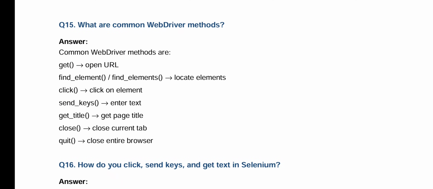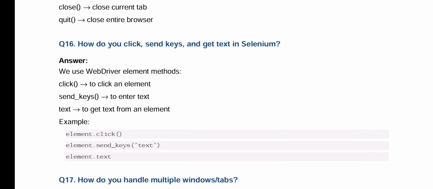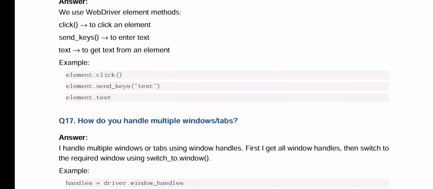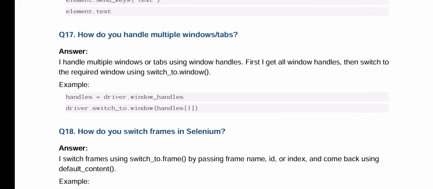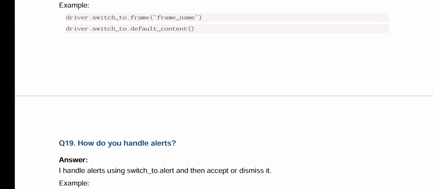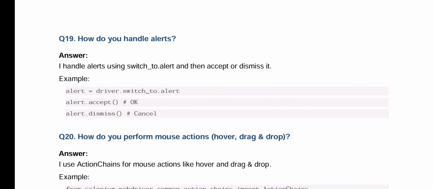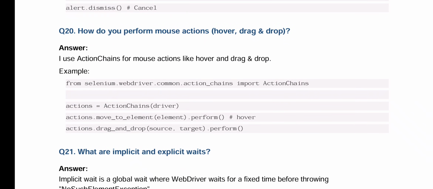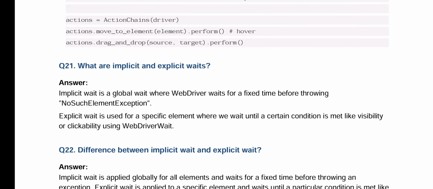What are the common WebDriver methods? How do you click, send keys and get text in Selenium? How do you handle multiple windows or tabs? How do you switch frames in Selenium? How do you handle alerts? How do you perform mouse actions like mouse hovering, drag and drop?